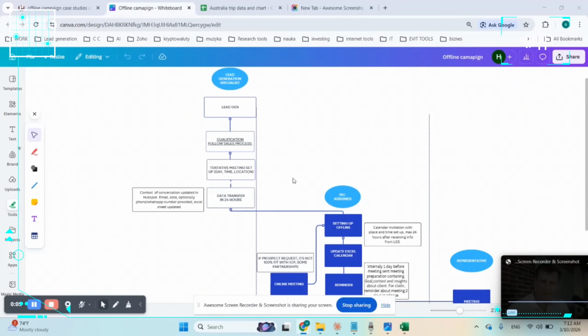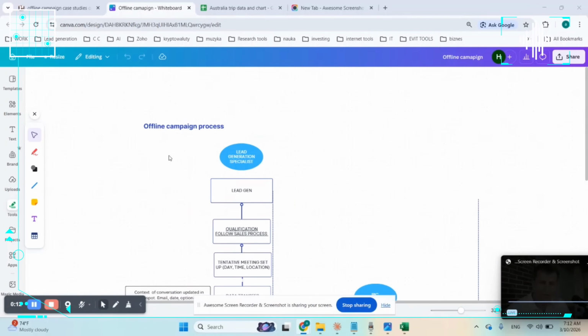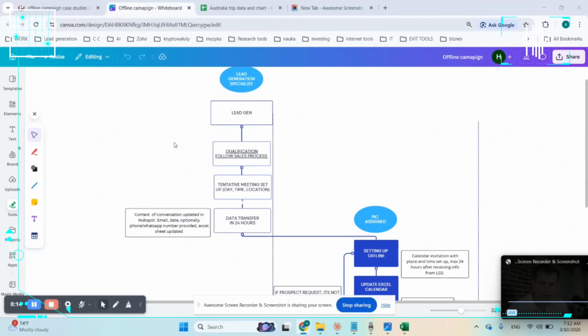So guys, first of all, what is our process? This is the process we apply for the offline campaign. First of all, you see here lead generation activities, and for these activities, usually one person is responsible.